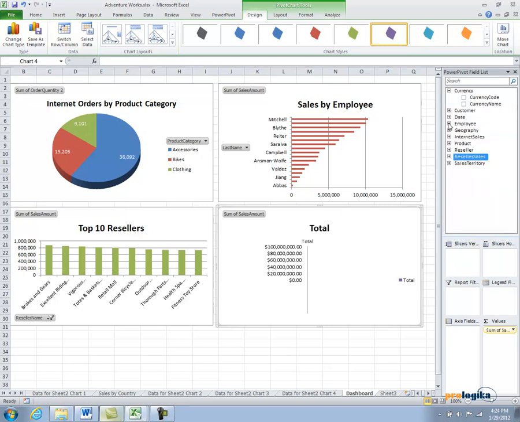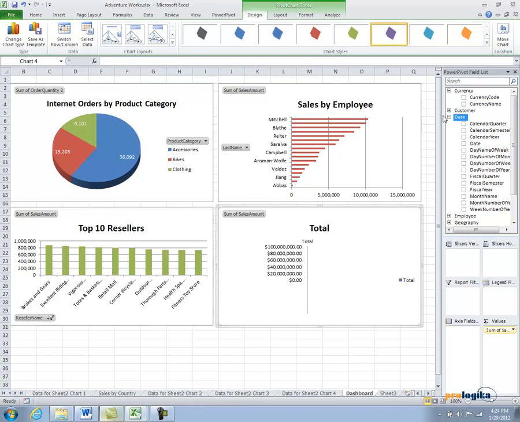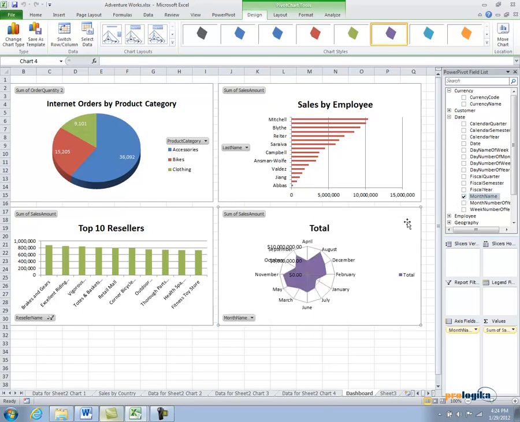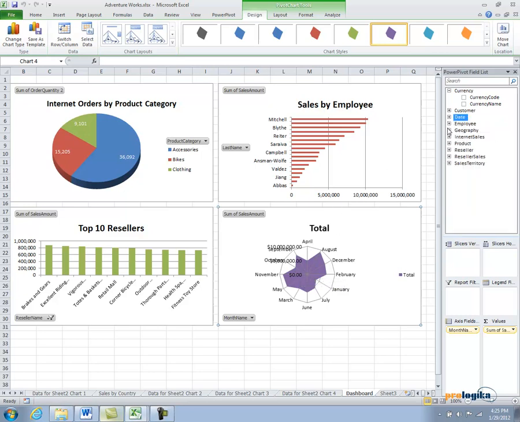Don't be discouraged that at this point you don't see any data on the chart. That's going to change in the next step, where we're going to expand the date table and select the month name field to see how the sales fluctuate by month. The radar chart is a good visualization because it lets us see how the data changes by several areas, such as month and even something else.